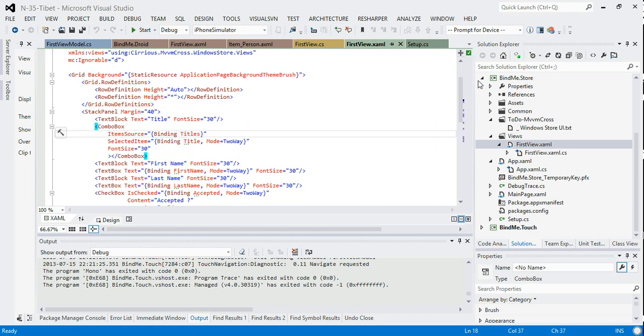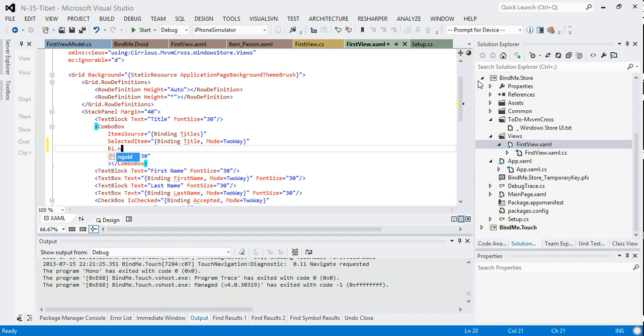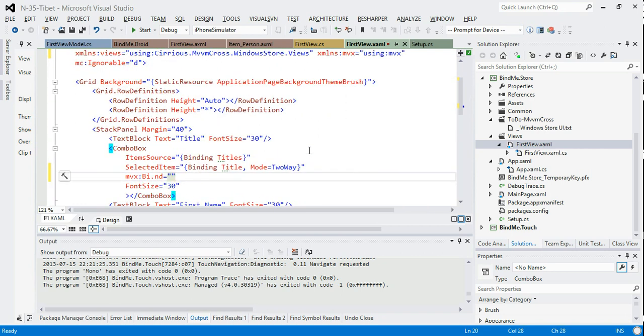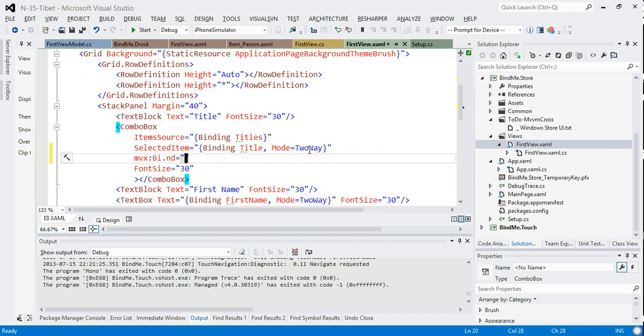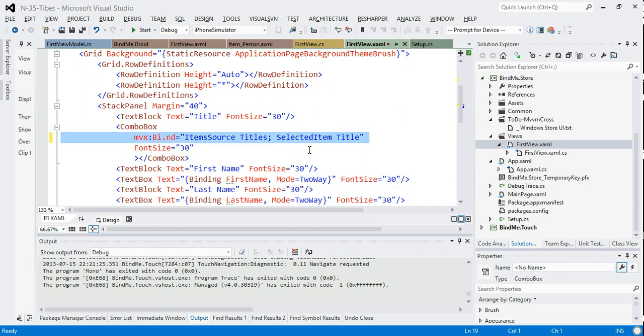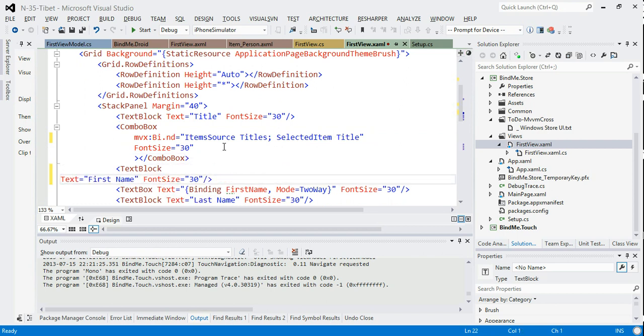So to start with, we have these 2 bindings in our combo box, and we can replace those. If we just type bind, then hopefully you get IntelliSense offering you MVX bind for that, and then the expression is exactly what you would expect from your Android and your iOS work. So what you would put in here is you would say you want to bind your item source to your titles, and you would like to bind your selected item to your titles. You don't need the 2-way because we're going to sort that out for you, and that's just the replacement, just done.